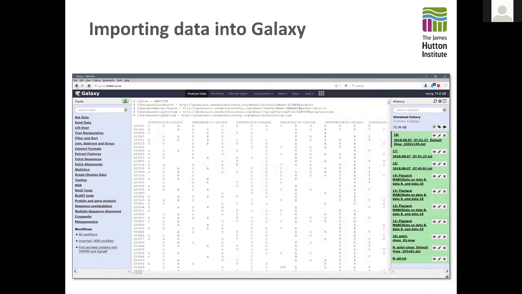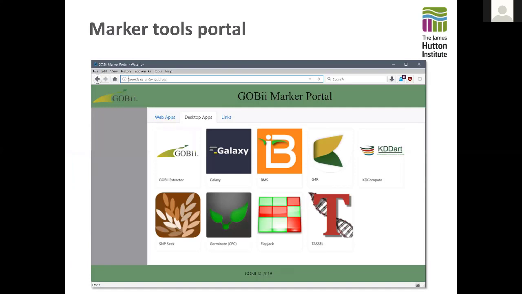So the reason I'm covering all that in the integration scenarios is we, within the Hutton, have all these different tools. We know within the GOBI system there's all these different tools, and all the CG systems there's all these different tools. And the last thing I just want to mention briefly that we've been developing in collaboration with GOBI is this concept of a marker tools portal, which we're hoping to get out probably before the end of this year, I think is the current plan for it.